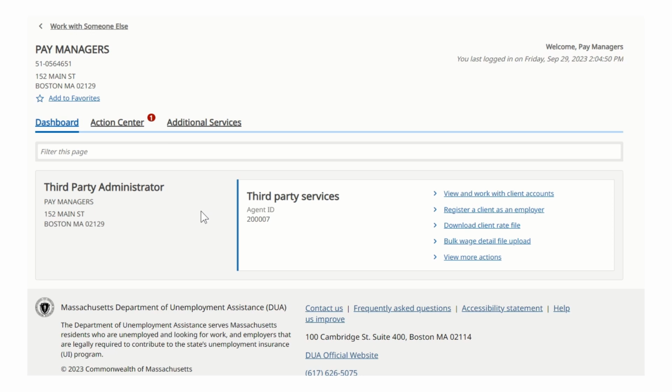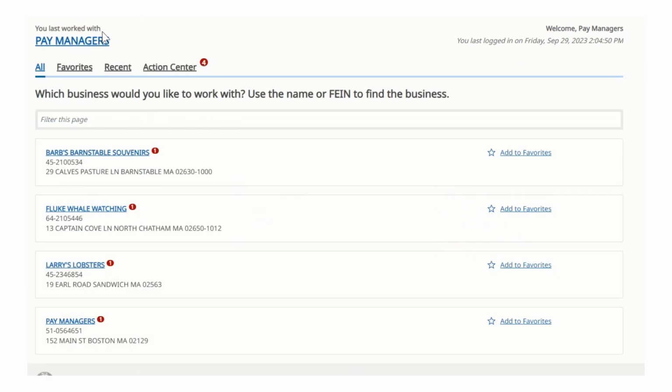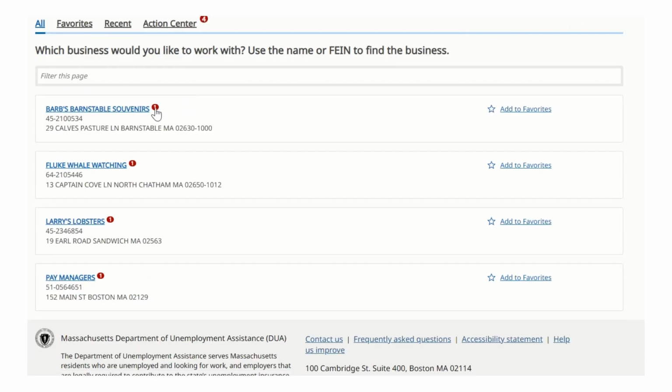If we want to go back to our list of employers, we can click the Work with Someone Else hyperlink in the upper left-hand corner. Once we do so, the new employers that we customized our homepage with are now displayed. As a TPA, we could click into any of these employers to begin filing wages, making payments, etc.